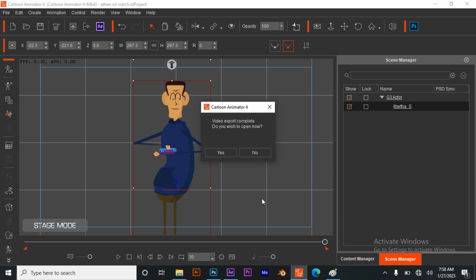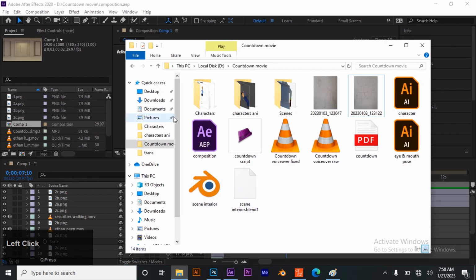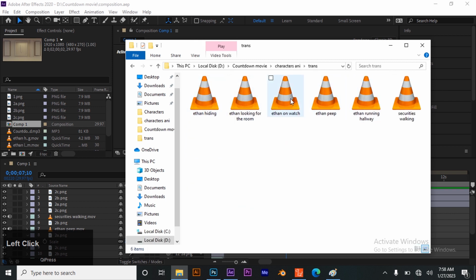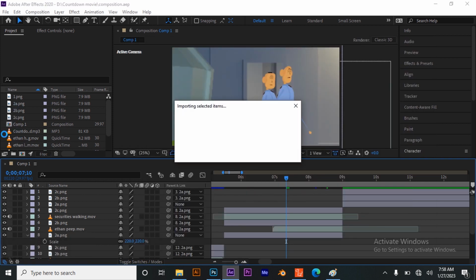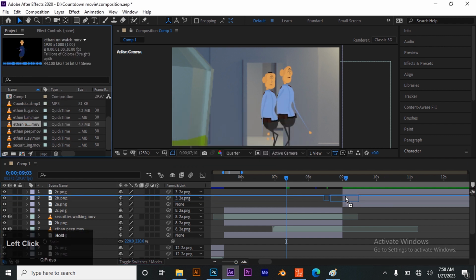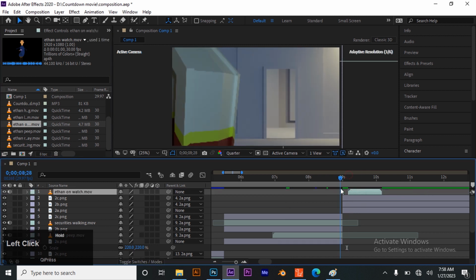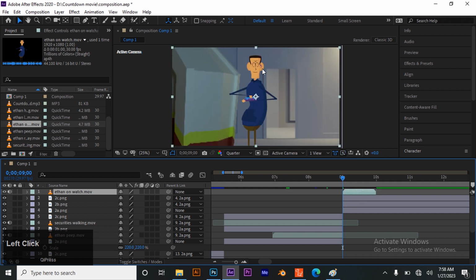When it's done exporting, let's go to After Effects, then import it. Let's just drag it into the project. I'm going to locate the file. Okay, turn on watch. Let's drag it into the project, then into the timeline. So we are using this. I'm just going to bring him here.